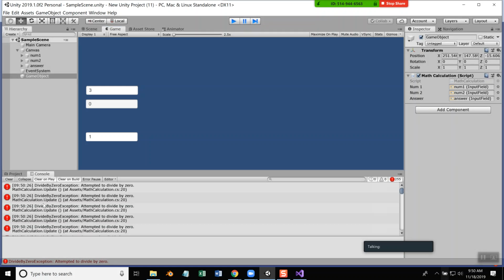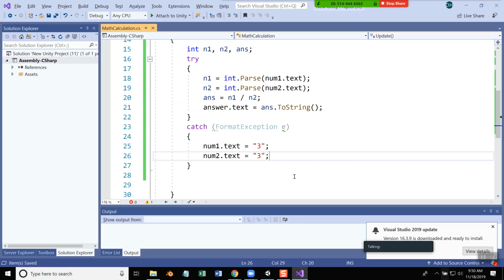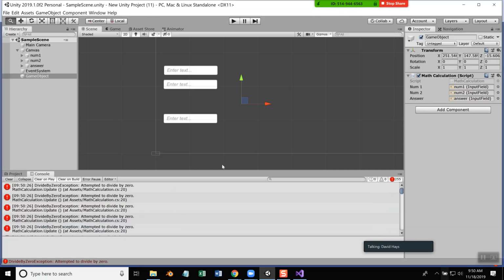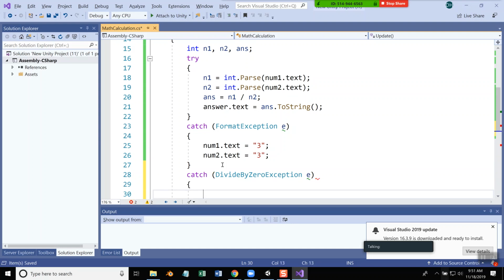Okay, so now that I got that name, then I could put another catch here. And divide by 0 exception. Divide by, there it is. So I'll do a tab and do the code completion. And I don't know if I can use E again. Let me try it. Guess I can.